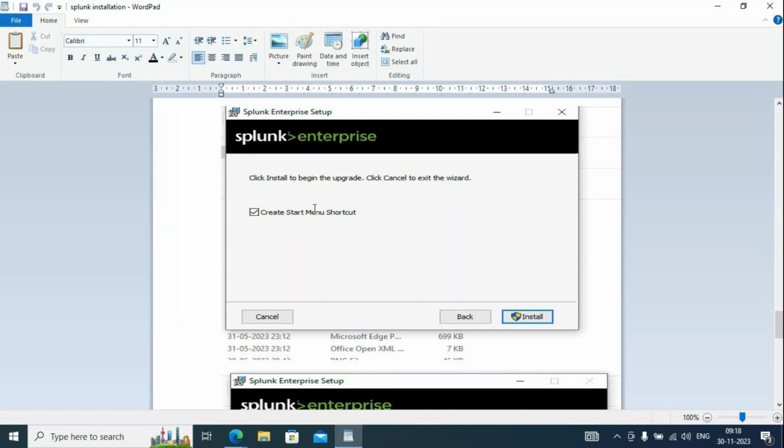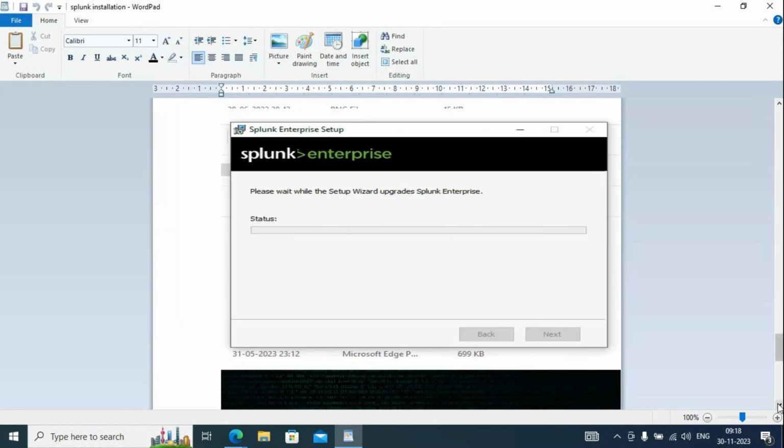Okay, once the extraction is done, you'll see something like this, and you need to click on install again. When you click here, your installation starts. This is the exact process. These are the exact steps that you'll be seeing when you install Splunk using the Windows process. Okay, so these are the steps.